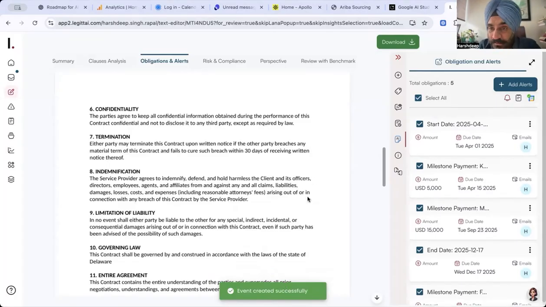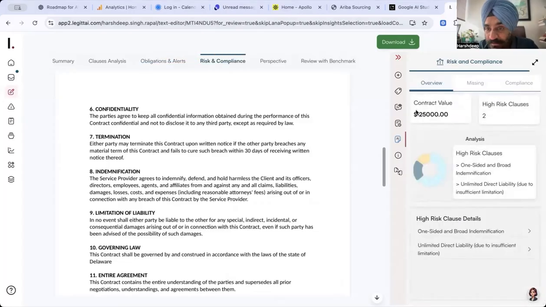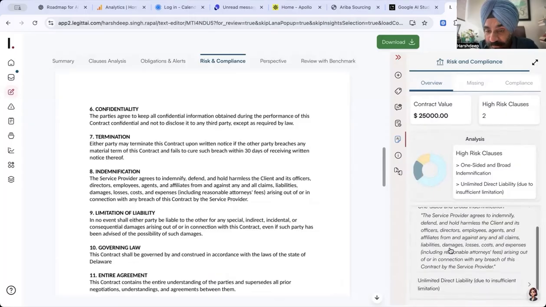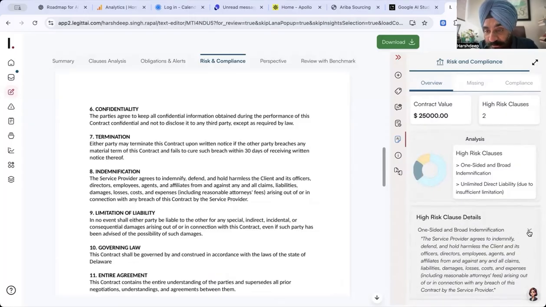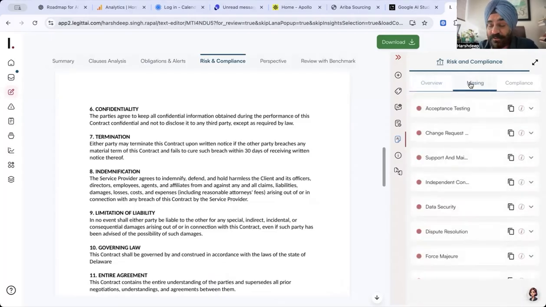Now, having done all this, there are a couple of other items that we call deep dive. Say for example, you want to check for the risk and compliance. It'll give you the overview that this is the contract value. There are two high risk clauses in this document, and you can check what these clauses are, and how they might impact your execution of this contract. It'll also tell you the missing clauses. Based on the nature of the contract, it'll tell you that these clauses should have been there.